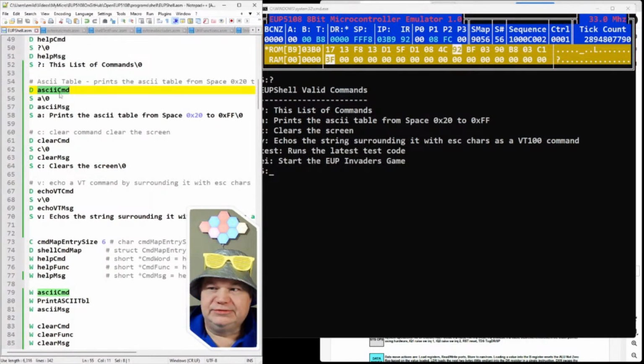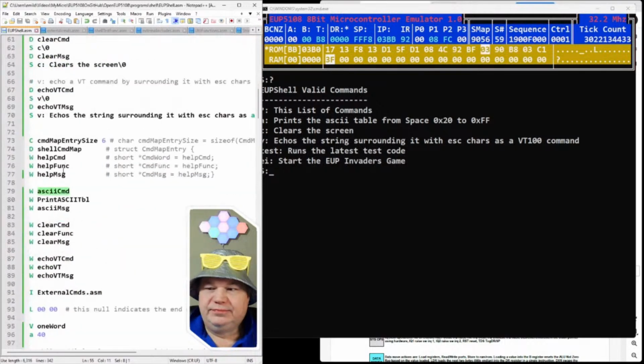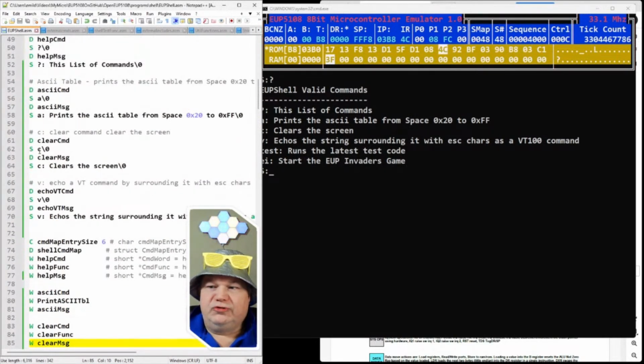So we define those here in this table by just bringing them in one after the other. So the clear command, the clear function, the clear message. They're all very similar. The command is just a C, and the message is this little help message.